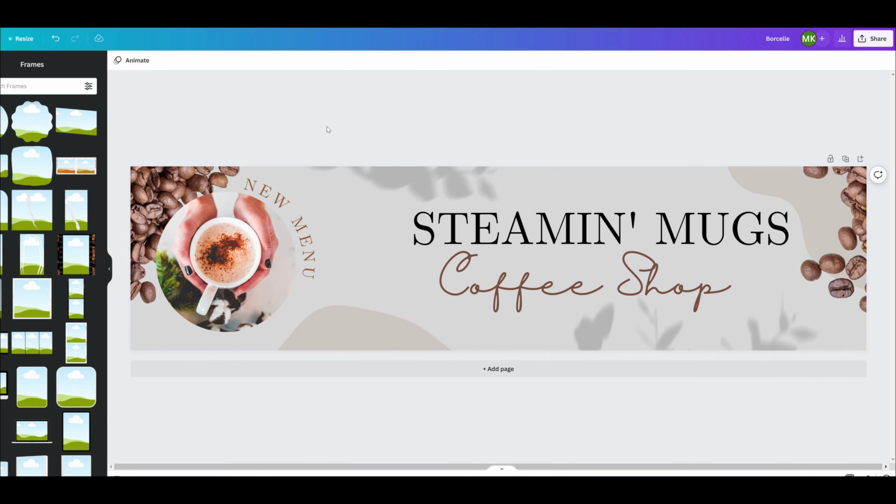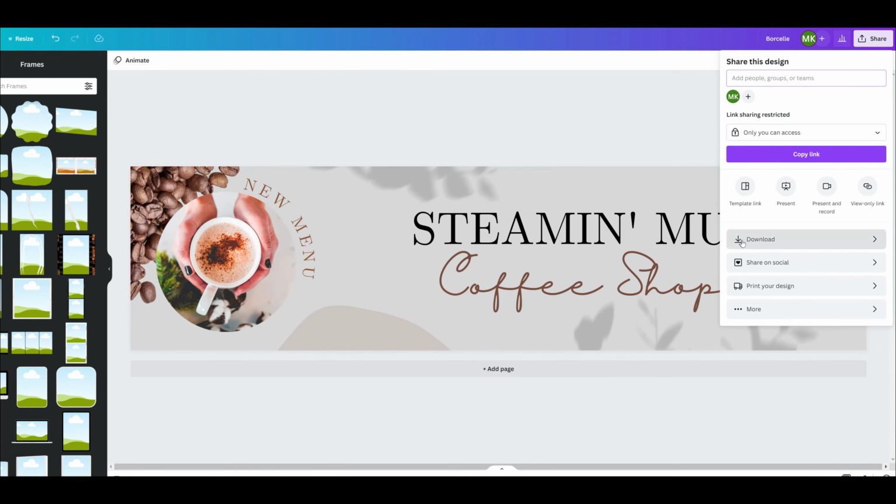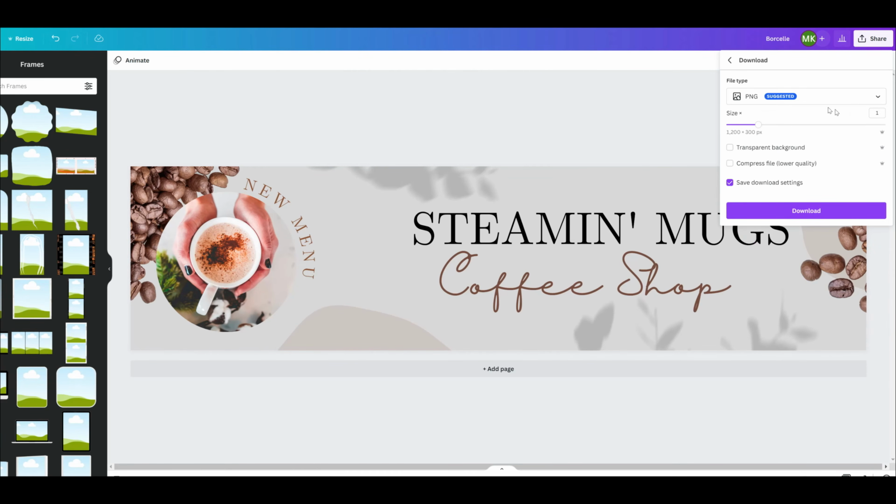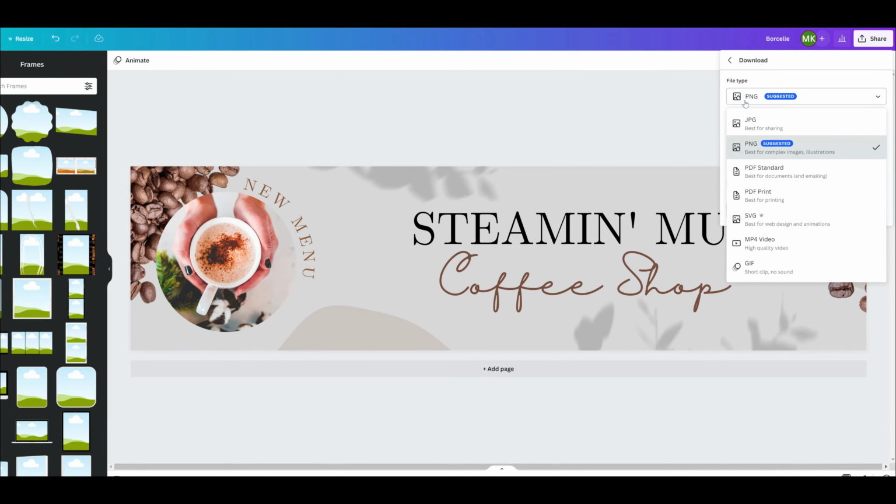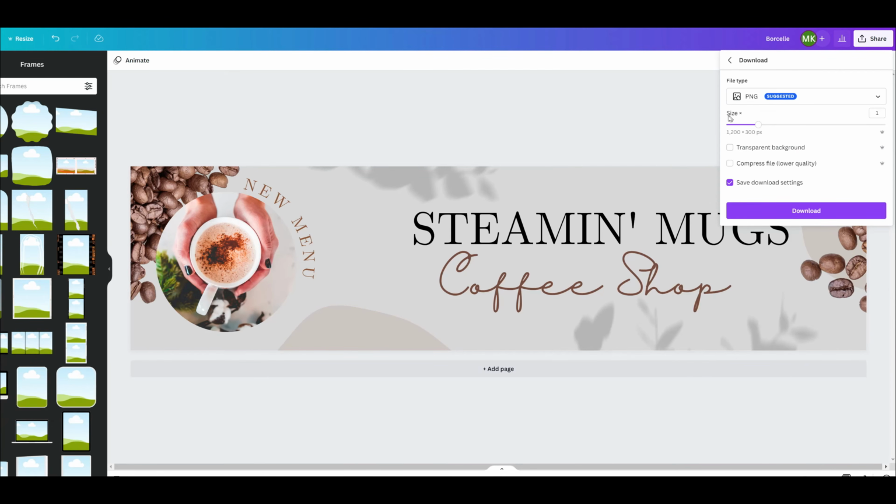So go on to share, click on downloads, and in here you need to pay very close attention. So first of all, we need to select PNG, which is a high resolution on its own. Then for the size, what you want to do is drag this all the way up. Okay, and then it will come up to 3600 by 900 pixels. Now we need to download this.